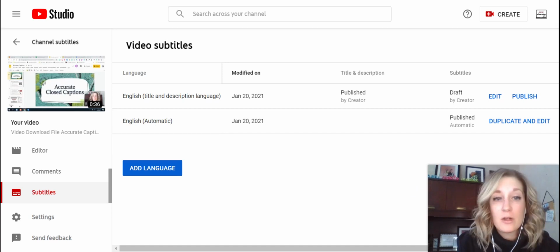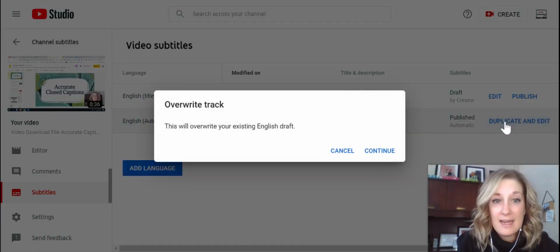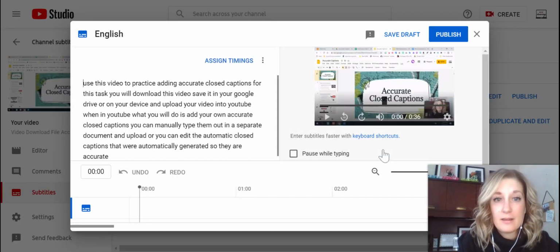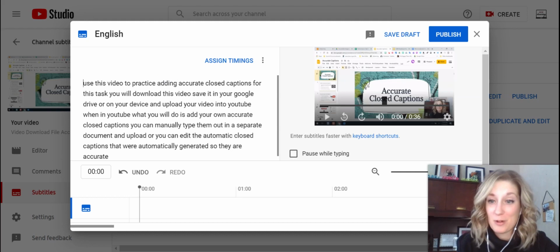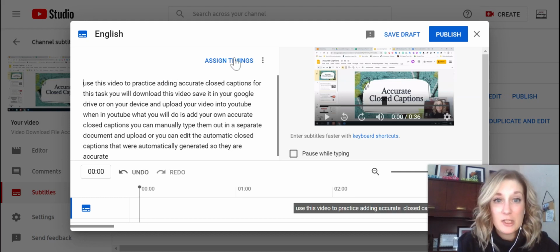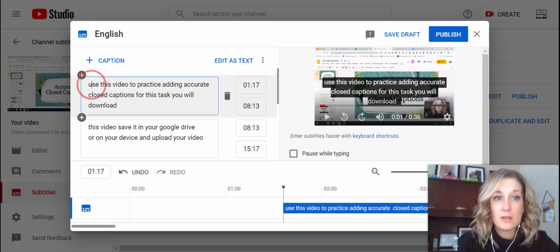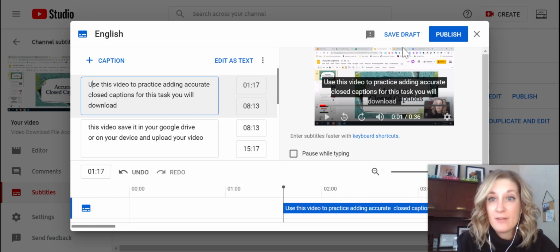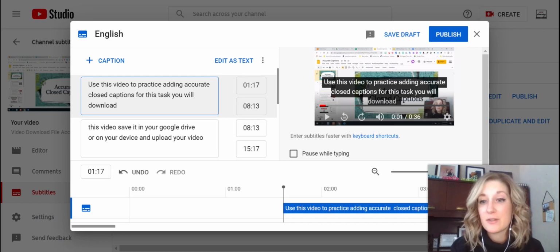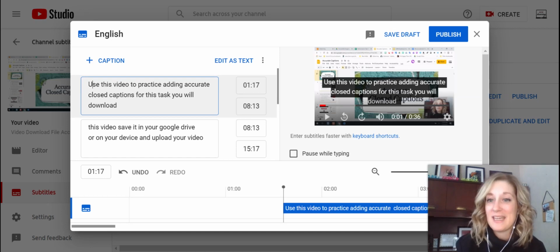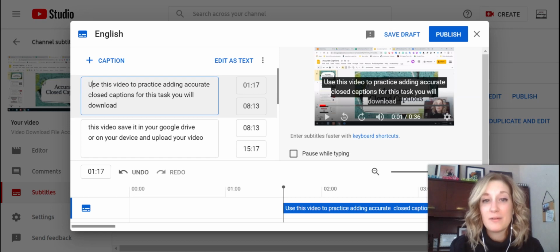So if I want to add accurate closed captions, what I'm going to do is do duplicate and edit. And that way, it gives me something to work with here so I'm not starting from scratch. So what I can do is if I do assign timings, it puts the timings on here automatically. So I can do this, make the changes here. And when I'm finished making all my changes, I will do publish and it will save my accurate closed captions there so that whenever closed captions come up, it's not showing wrong words or misheard things. It's what my students should see. And I can add any extra background noises to a video if that's applicable.